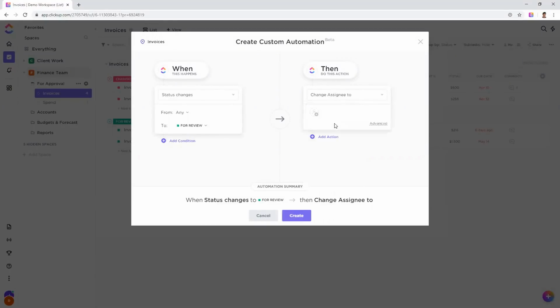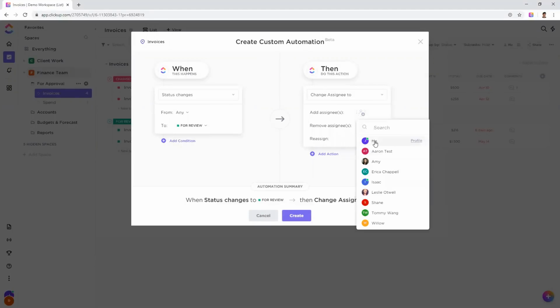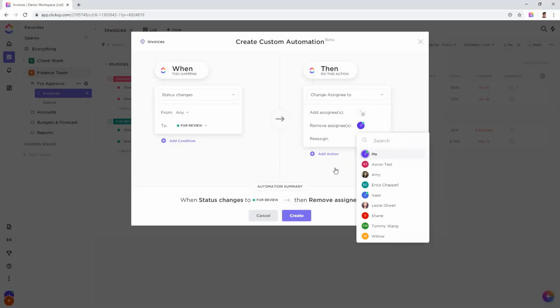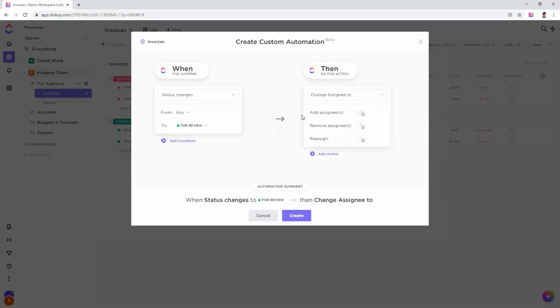So we might want to say change assignee to. And we've got an advanced option here. So we can just add, just remove, or reassign. And reassign means remove all and assign these people. So in our case, we wanted to just add me, and the other automation was doing the opposite thing. It was just removing me, but leaving whoever else was on there alone. That's really as simple as it is. Automation is actually very, very simple.